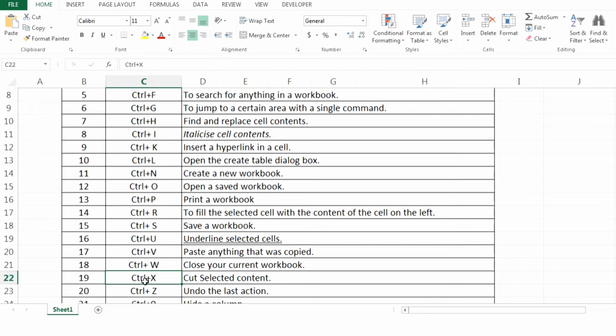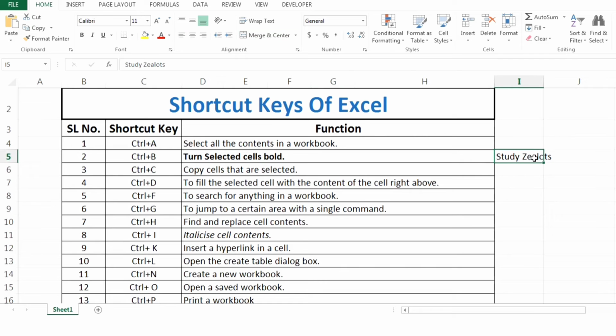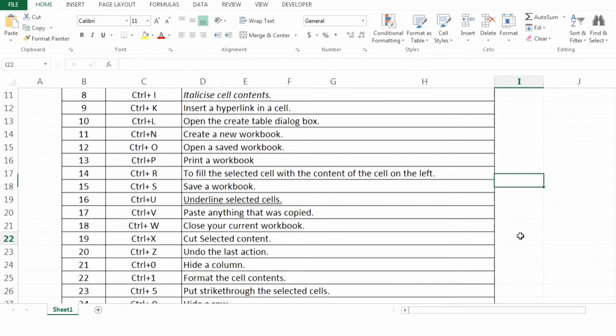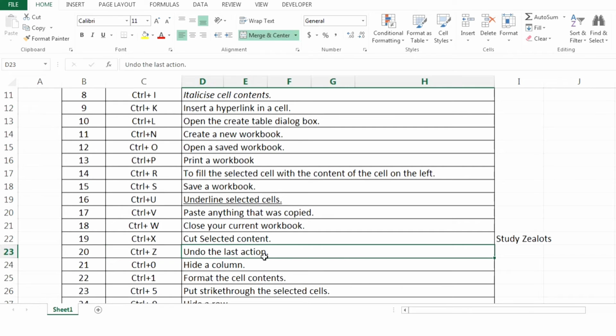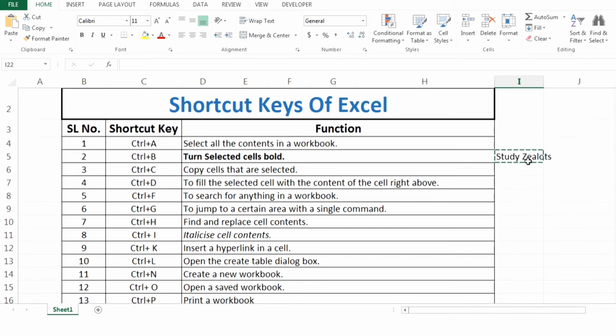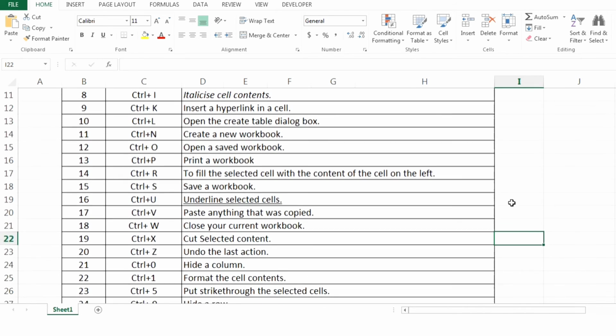Control plus X is to cut selected content. Okay, suppose we want to cut it from here and we want to paste it over here. So you can see it has come to this position. Okay. Next, Control plus Z, undo the last action. Suppose we want to move it back to the earlier portion. So we'll click Control plus Z. So you can see it has moved to the portion where it was earlier.